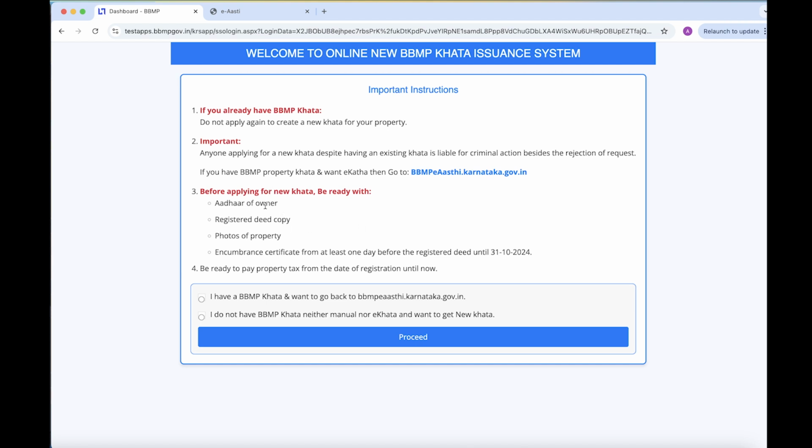So be ready with your Aadhaar, the registered deed of your property, and a photo of the property taken from outside, so the full property is visible in the photo. Also the encumbrance certificate from at least 1 day before the registered deed until 31/10. Now once you have these things ready, then you want to go ahead and create a new BBMP Khata because you don't have one. So you select this appropriate option and proceed further.